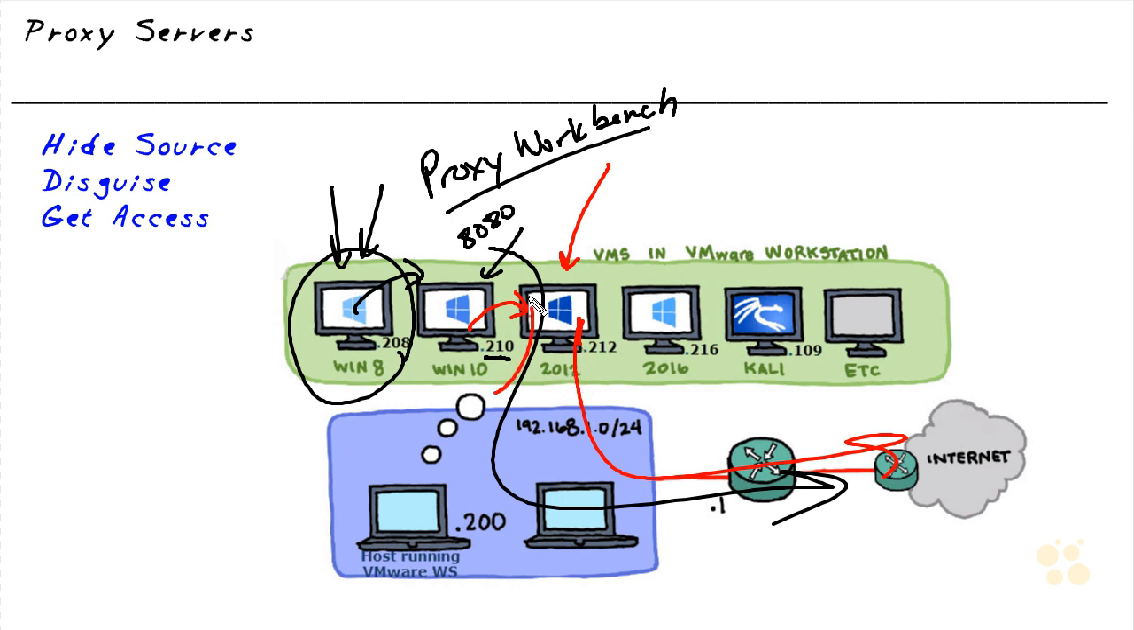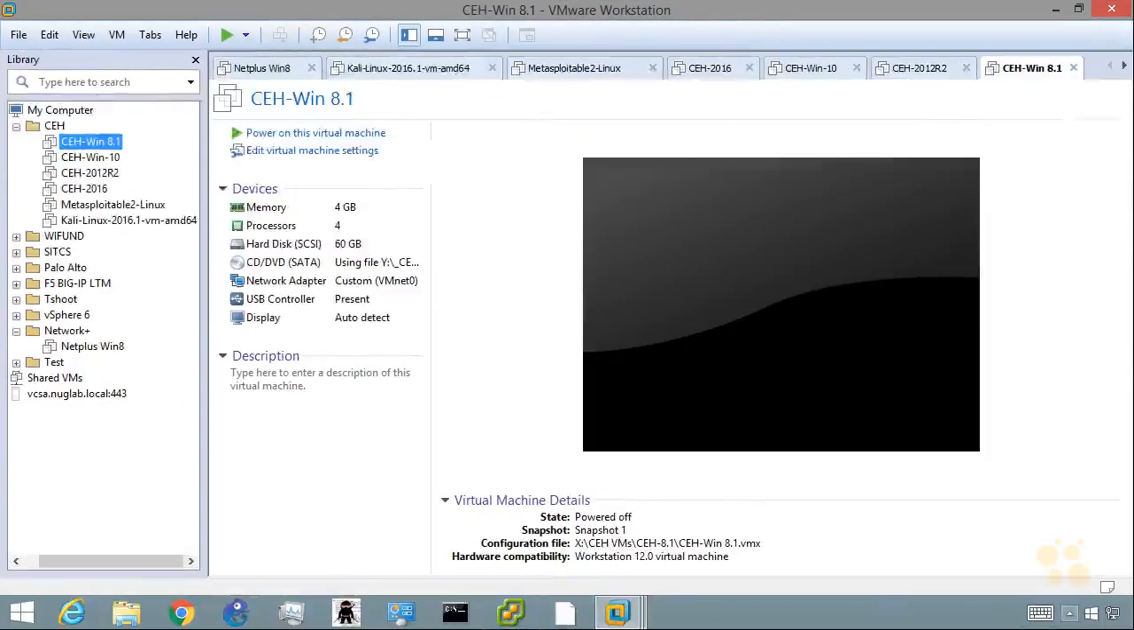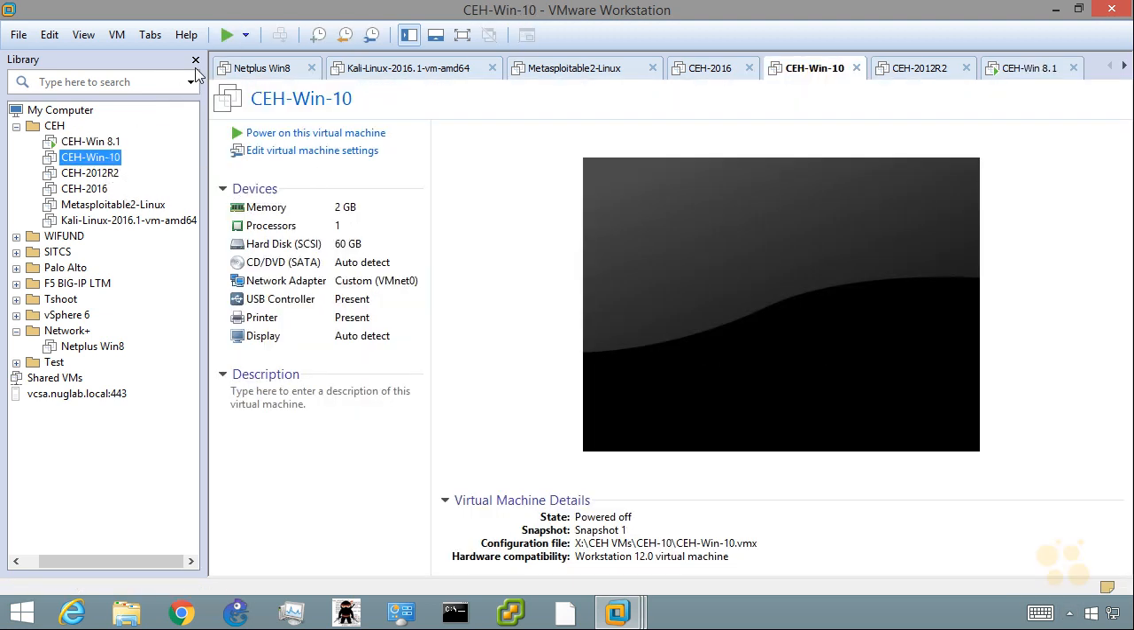So let's begin at Windows 10, and we'll install Proxy Workbench to set up the proxy, and then we'll train our Windows 8 client to go ahead and use it. So here we're looking at the host that's running VMware Workstation. Let's select our Windows 8.1 machine. We'll start it. We'll also go ahead and start the Windows 10 machine.